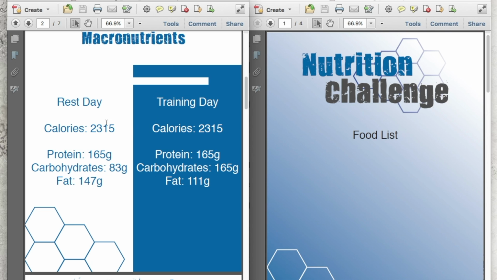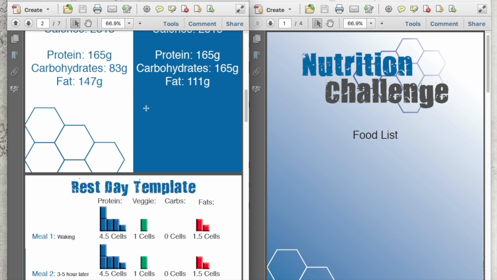To make up the rest of my calories, I make it up in fat. Since I have less carbohydrates on a rest day, I consume more fat, 147 grams. On a training day, I consume 111 grams. Now, this is all well and good, and you can log all your food and try to figure it out on your own, or you can use the templates that we've created for you guys.